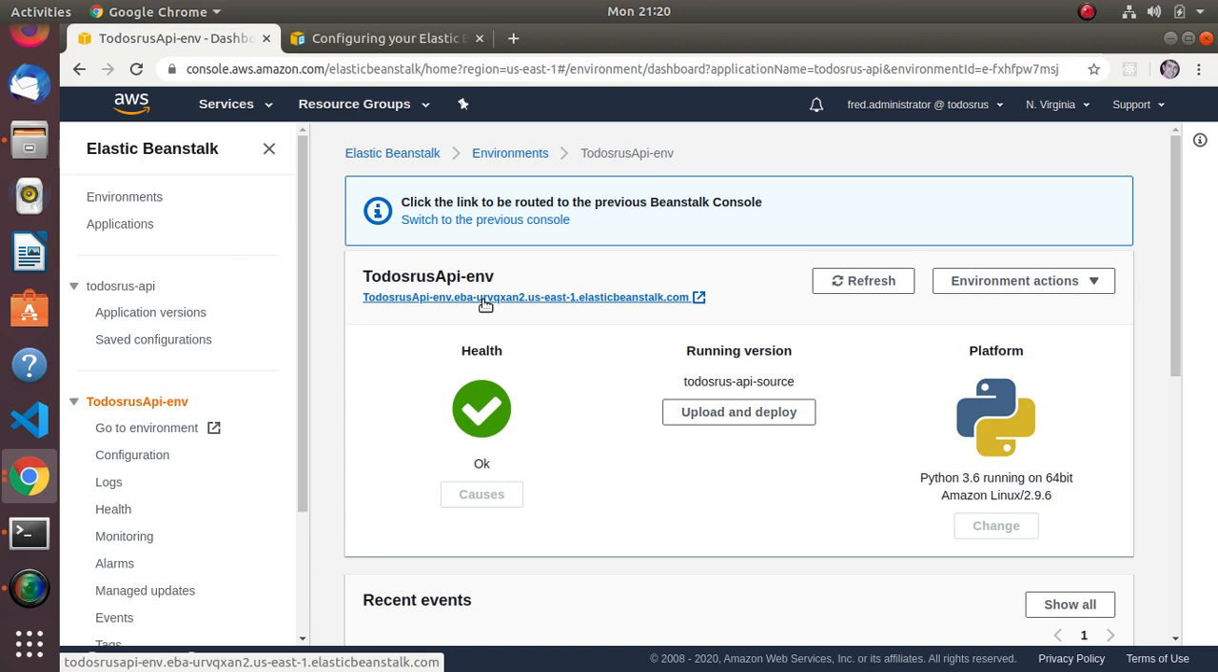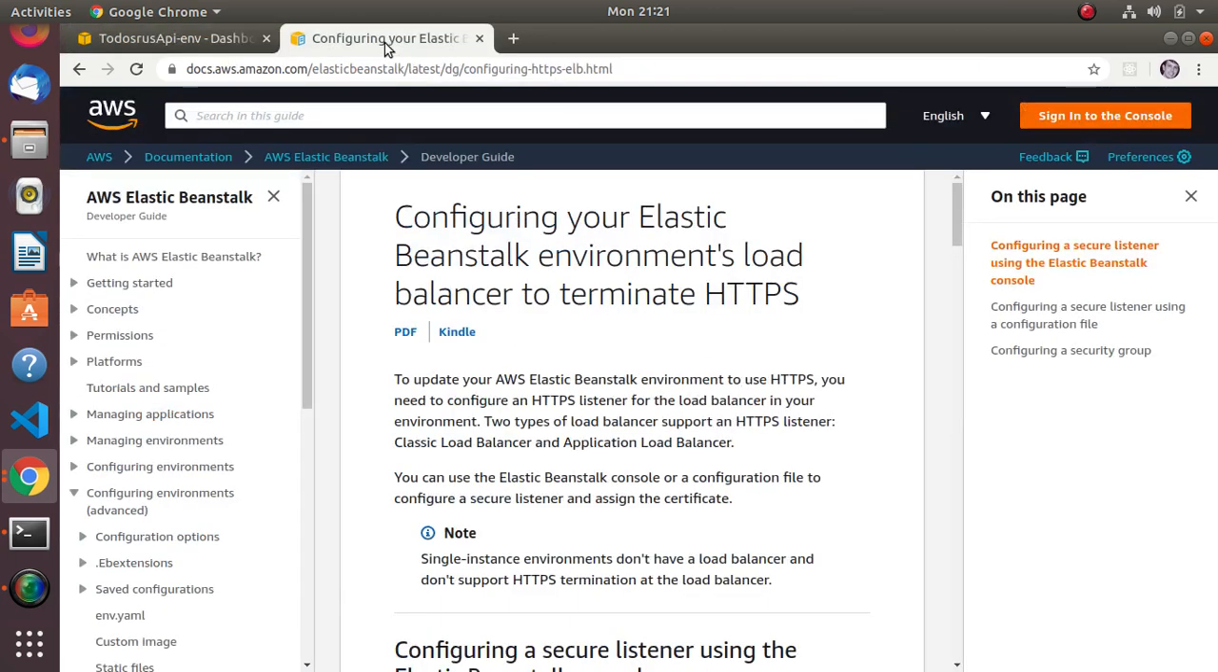Back. So ran into a wrinkle. Turns out that Elastic Beanstalk out of the box only supports HTTP, not HTTPS, in the configuration where you have a single instance. We didn't do anything with load balancers in our example. And it turns out you can do HTTPS, right? You can configure your Elastic Beanstalk environment load balancer to terminate HTTPS, and there's some steps, and we'll go through them. But the key here is the only way to terminate it is to actually have a load balancer, which we have not configured.